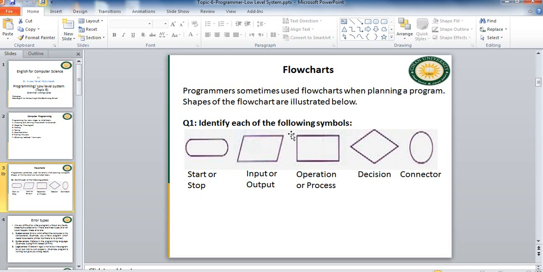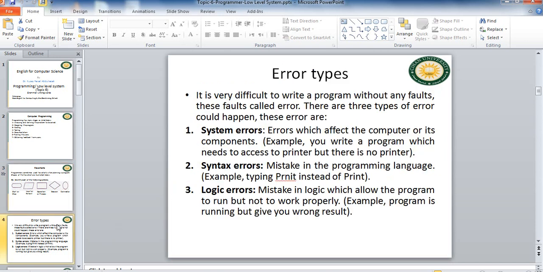Or I might ask you to draw 3 symbols used in designing the flowchart, and identify them. This one is for start or stop, this is for decision, this is for operation. Any of these 3 symbols, you draw them, just basic drawing. It's not difficult, and write the name of the symbols.